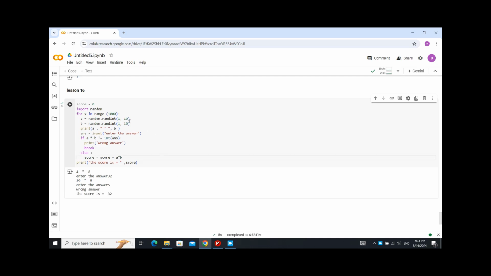Or you can harden it by putting these two numbers. Okay, as you can see, it now asks the question from 10 to 100. Okay, this is the end.